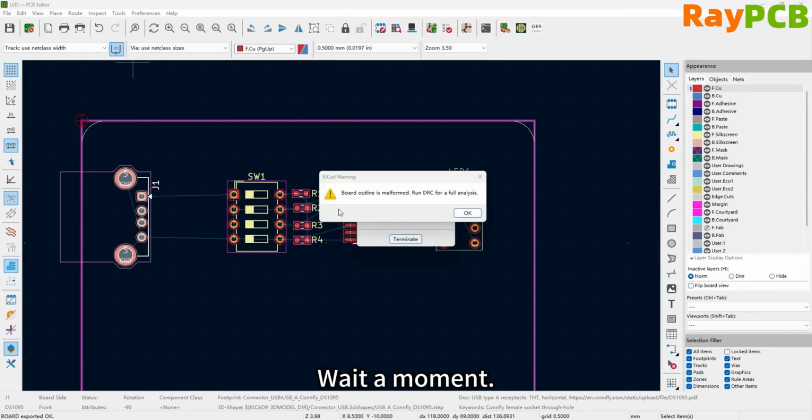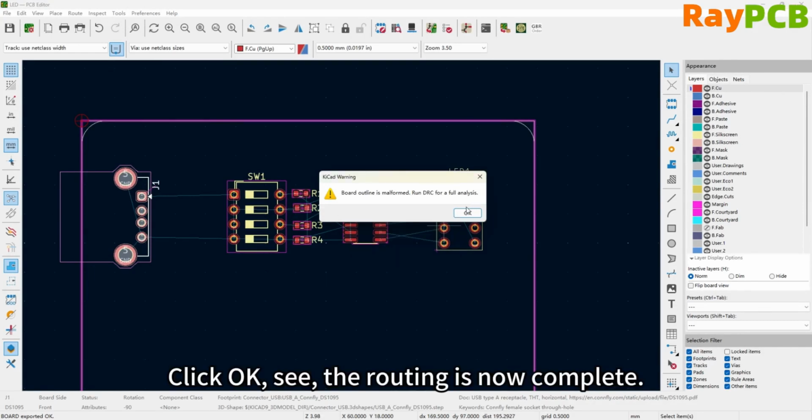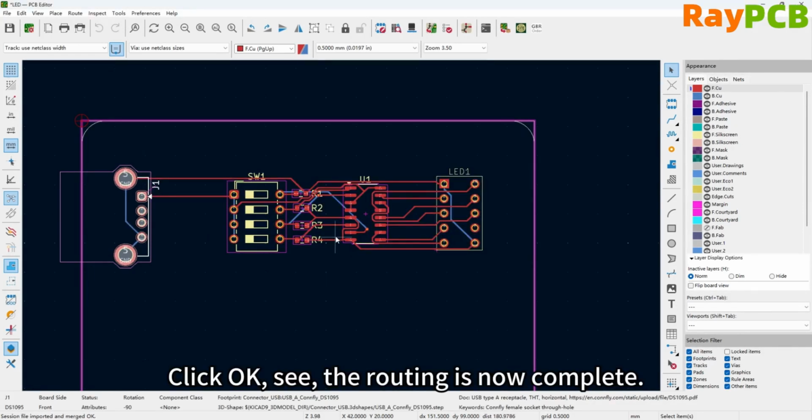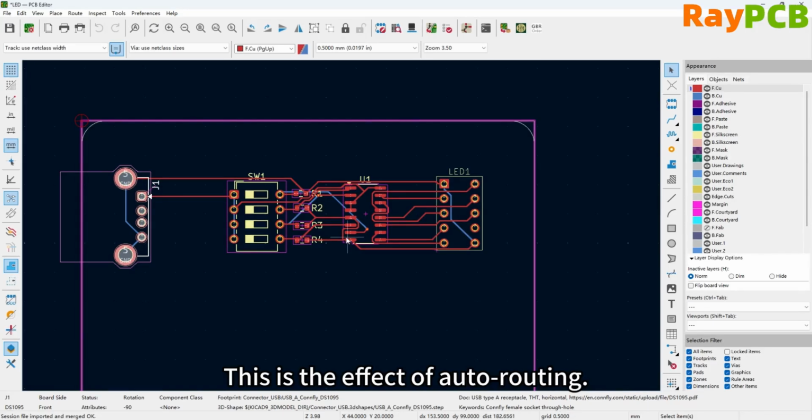After clicking finish, wait a moment. It will load the plugin and then start routing. Then click OK. Alright, the routing is now complete. This is the result of auto routing. Right now, I'm using a 2-layer board.